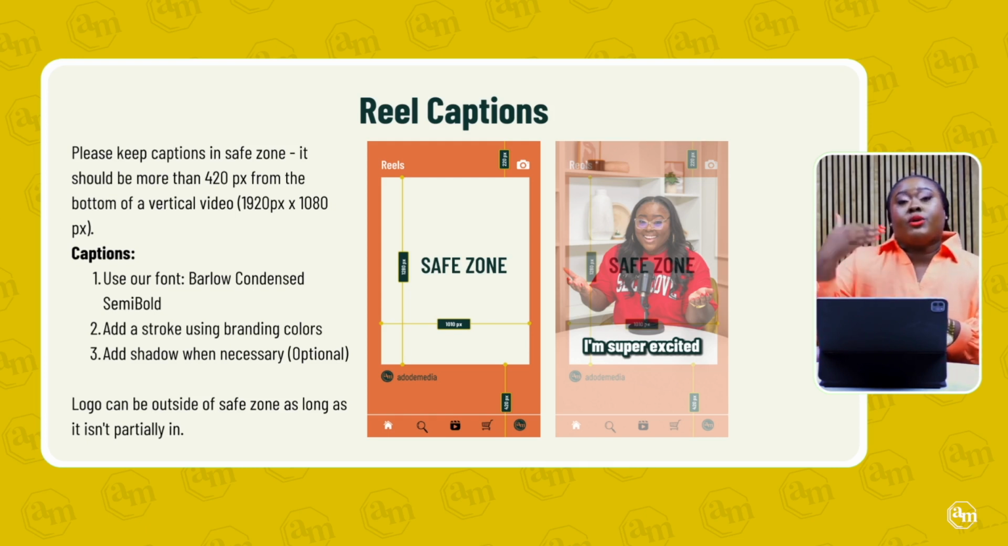So we provide you with what the safe zones are, where we will place your captions. But of course, if you want your logo or your submark on your reels, we'll also allow space for that to be included, whether on the top or the bottom. And this makes a difference in how we shoot your content on site.